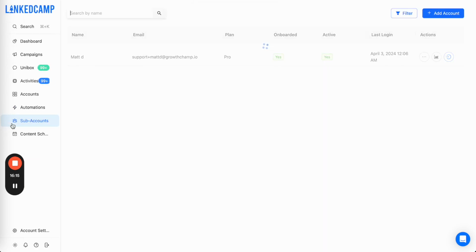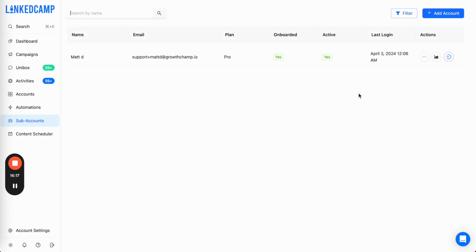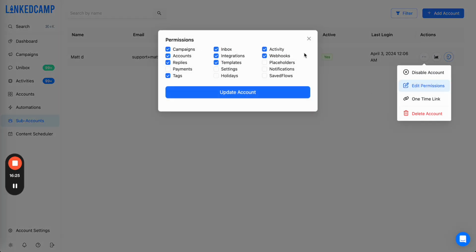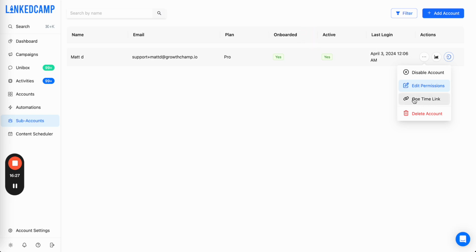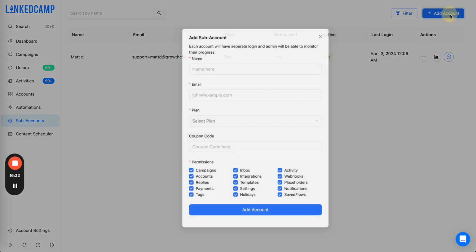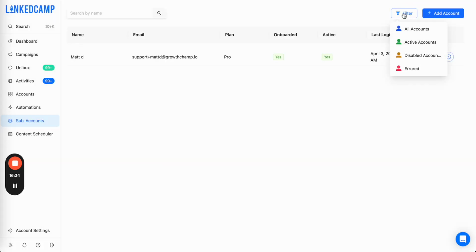Then if you're an agency or white label, you would be able to manage all of your clients over here. You can log into their account, manage the stats, enable or disable the account, and manage permissions, like if you want to hide different sections from the accounts. Click on generate one-time login link or delete the account. Invite them right from here as well, or filter down accounts based on their status right from here.